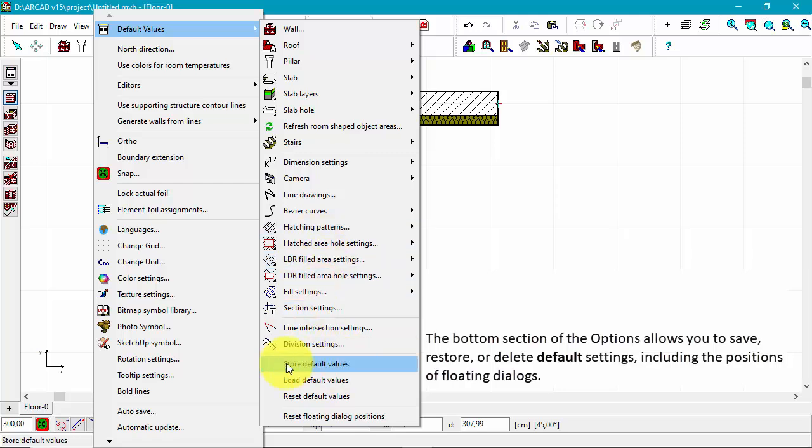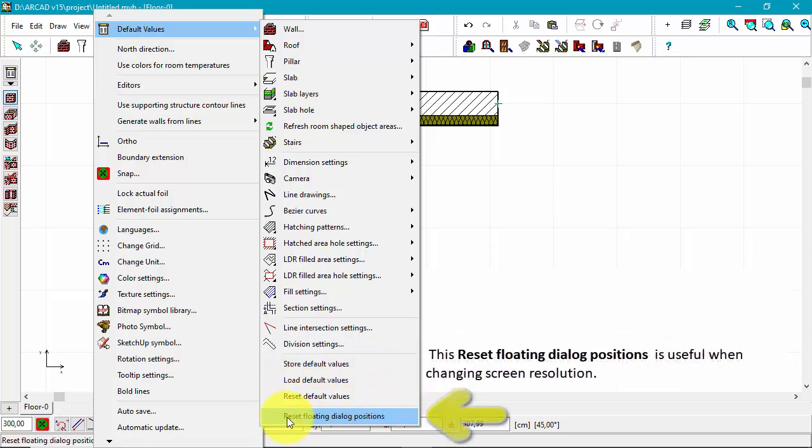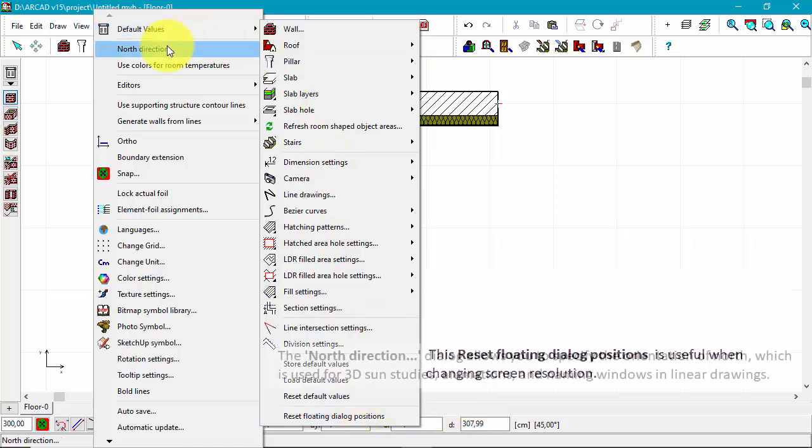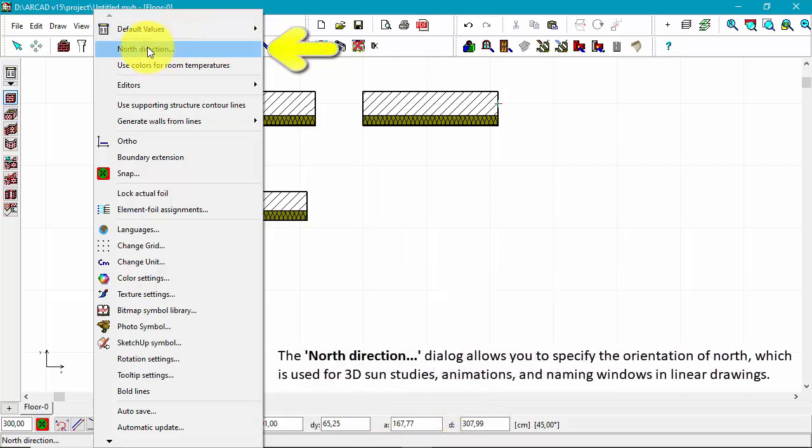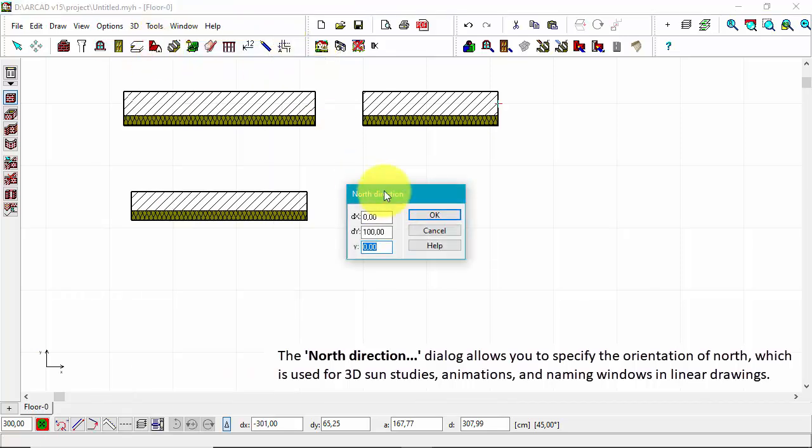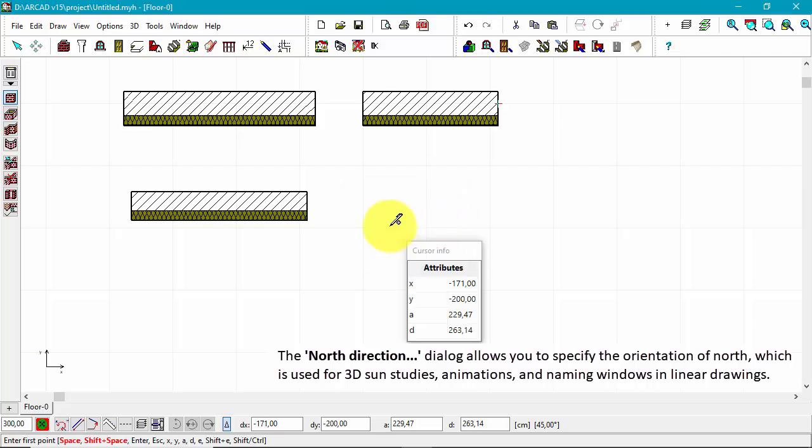The bottom section of the options allows you to save, restore, or delete default settings, including the positions of floating dialogues. This reset floating dialog positions is useful when changing screen resolution. The north direction dialog allows you to specify the orientation of north, which is used for 3D sun studies, animations, and naming windows in linear drawings.